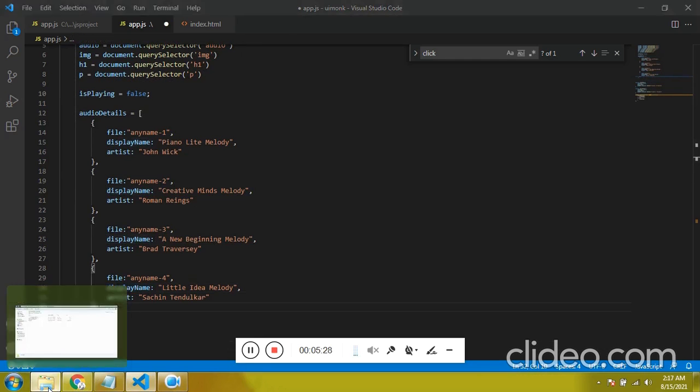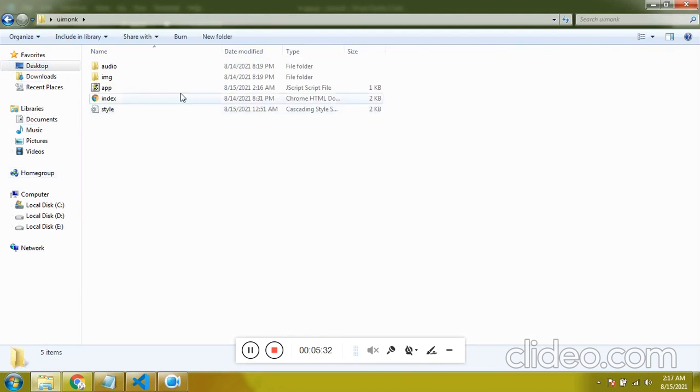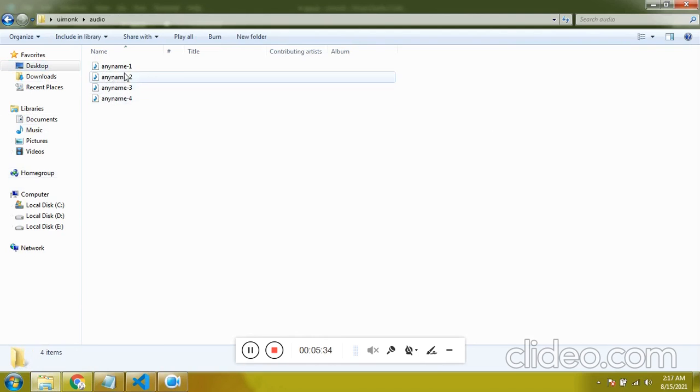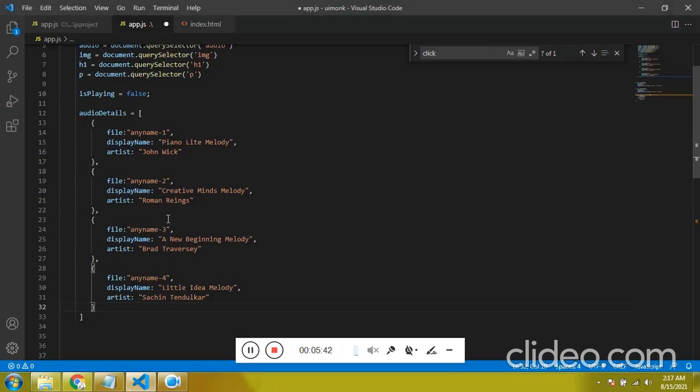As I said, the file name of the audio and the image has the same name. If you get into the audio, you can see anyname1, anyname2, anyname3, anyname4. The same way, anyname1 for image, anyname2, anyname3, anyname4. So just to save one line of code, I have given both the same name. If you have two different names, you can give an image file and an audio file, change the name and add it as a second line. So that's really very clear.